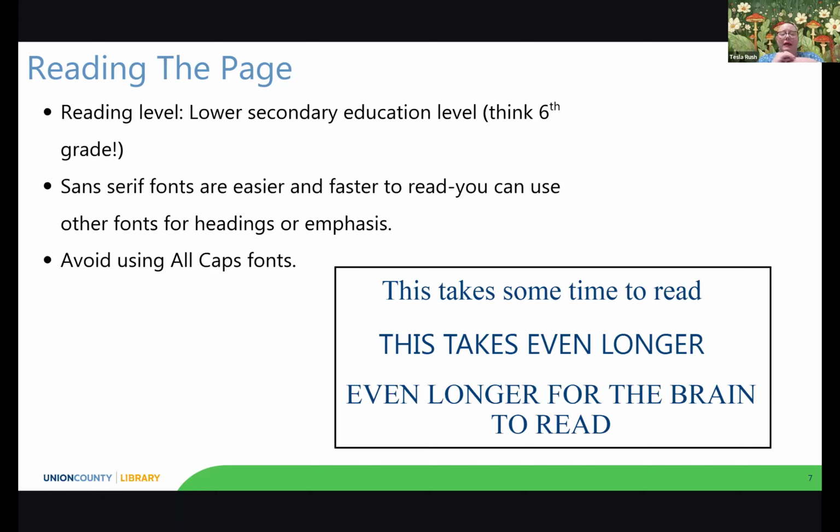But they also have some good examples out there. I think Purdue OWL, they mostly do APA and stuff, but I believe they also do some sentence structuring to kind of show you different education levels. So that would be something you can look into as well. But just to remember, no matter what you're putting out there, you're trying to reach as many of your patrons as possible. Another thing is sans serif fonts are easier and faster to read.